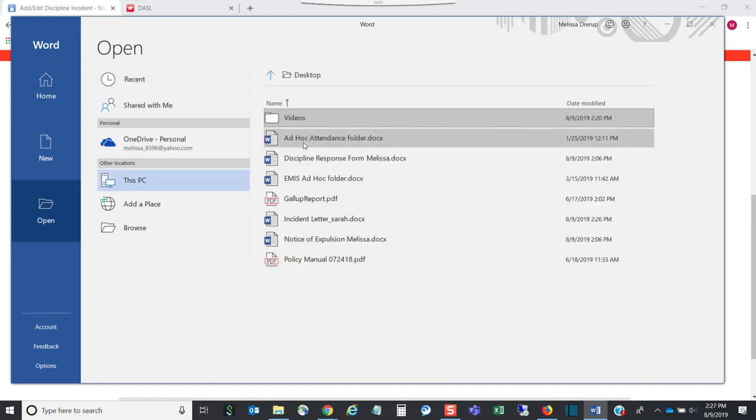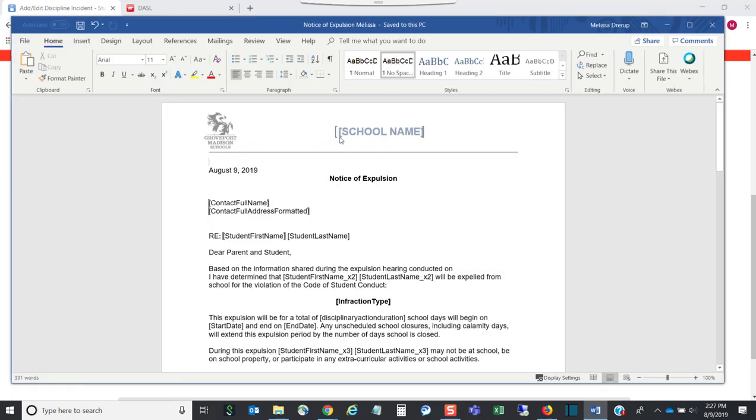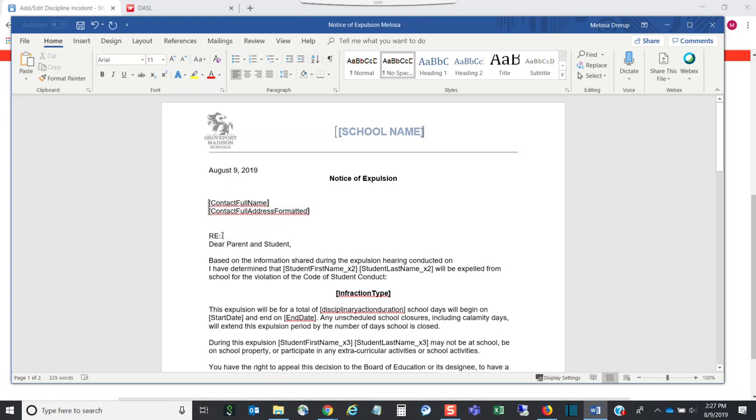So let me find that back. Notice of expulsion, here it is. I open it and the bookmarks are enabled. So what was wrong on that? I know this first name, last name. Honestly, the easiest thing to do is just get rid of everything. I'm going to get rid of that.